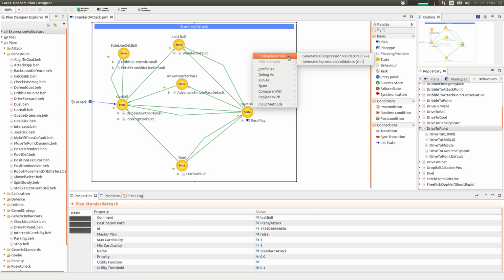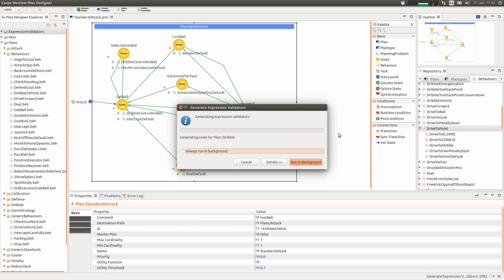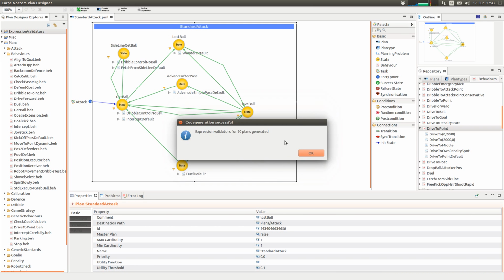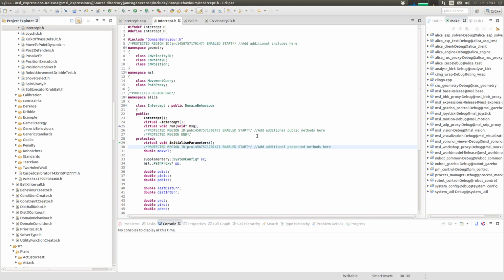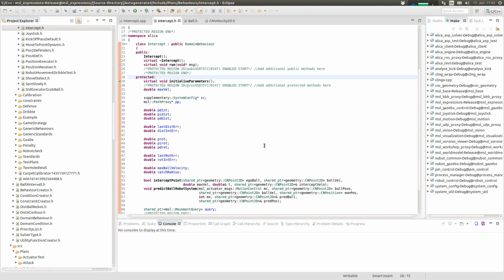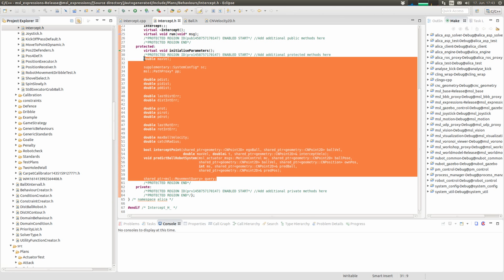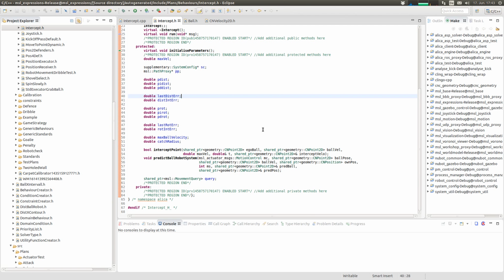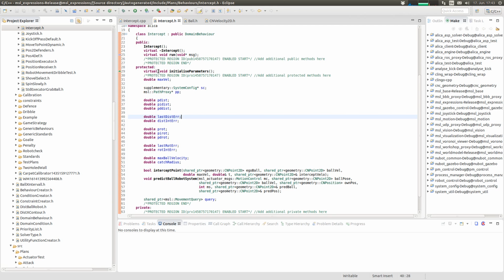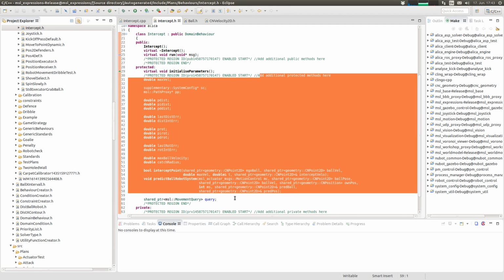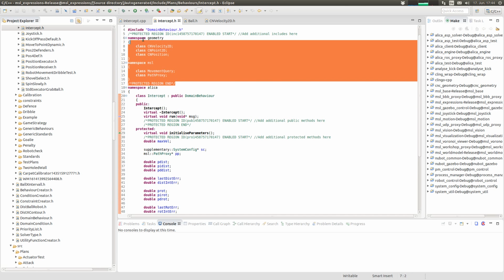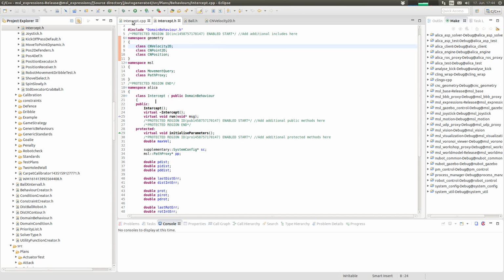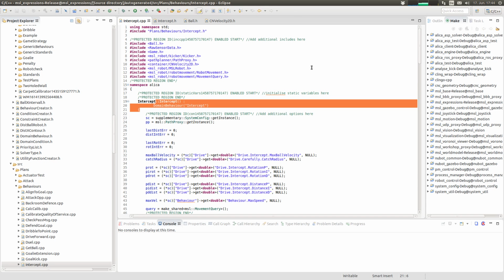Auto-generation, as shown in other videos, is done like this. Okay, finished. Here it moves a little bit because we auto-generated again, but everything in a protected region remains. So if you want to add some protected things, use these protected regions: private here, public there, includes or forward declarations here. The same goes for the content of the auto-generated methods.